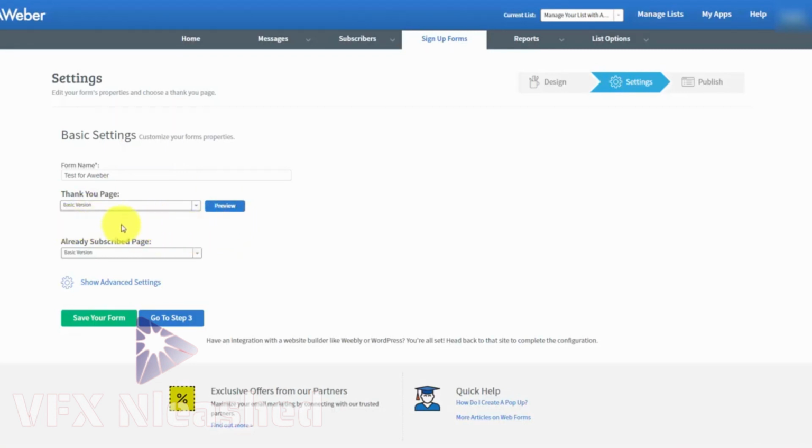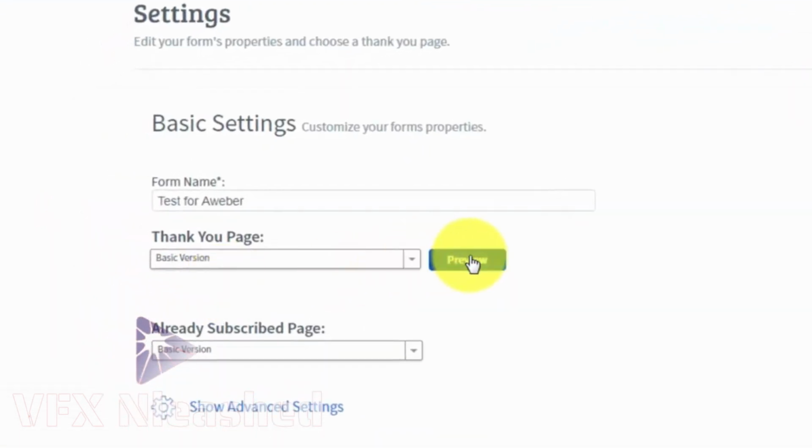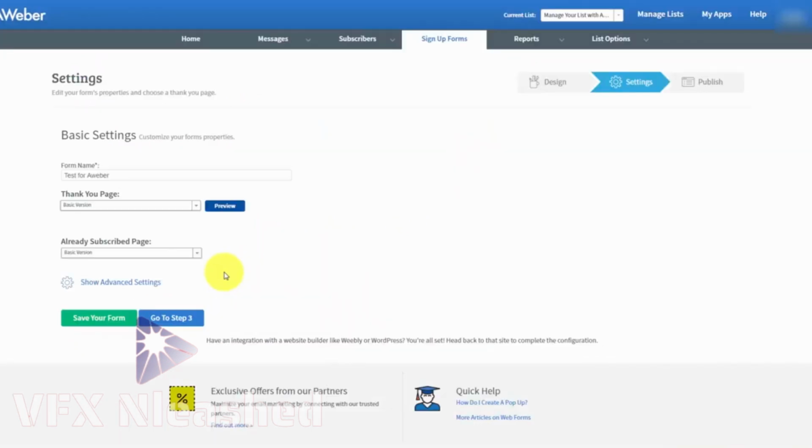And it is instructive to do because you'll want to determine which of these thank you pages you actually want. Now you'll see that there is a basic version and you can click the preview button to actually view it. And so you'll recognize that your logo is there, and then you have some verbiage that says you're almost done, activate your subscription. We can actually change that now to the audio version. And to do that, we'll just go to this drop-down menu. We'll click audio version, and then we'll click preview.